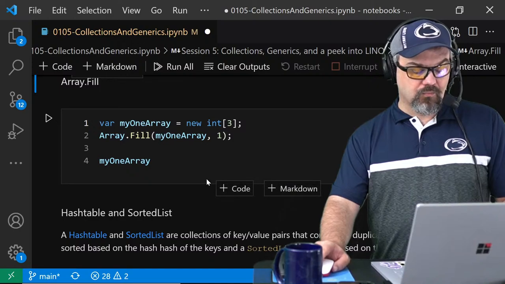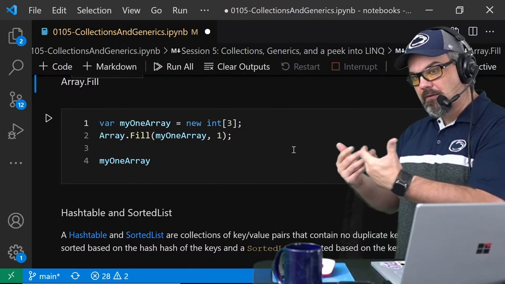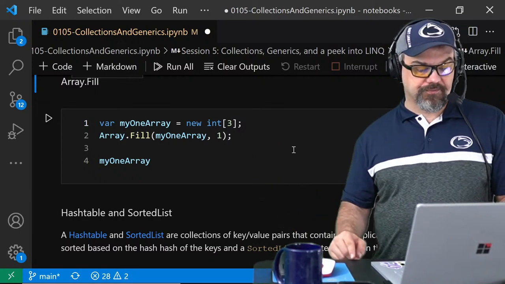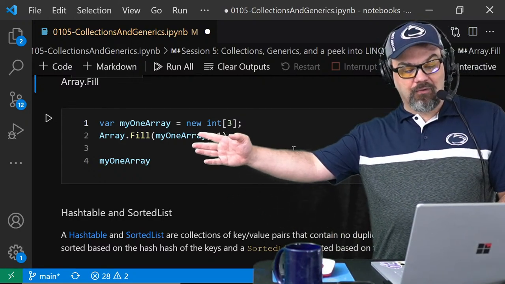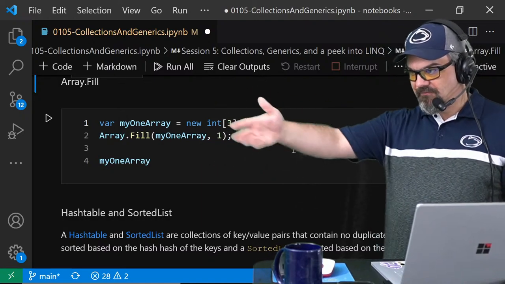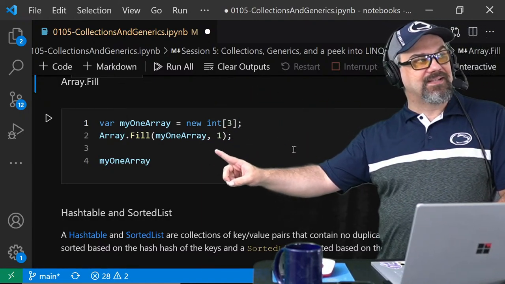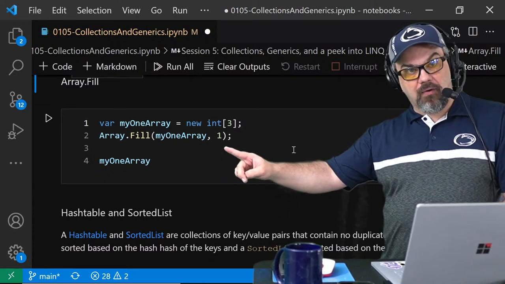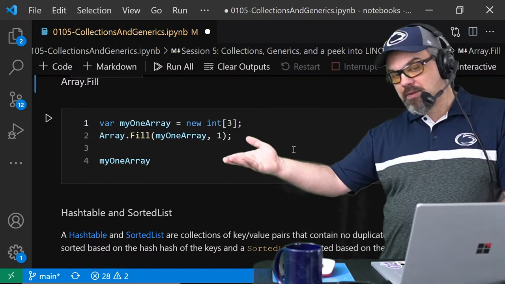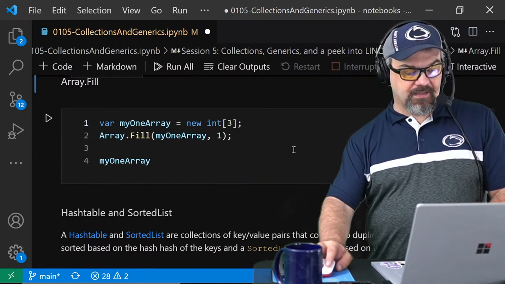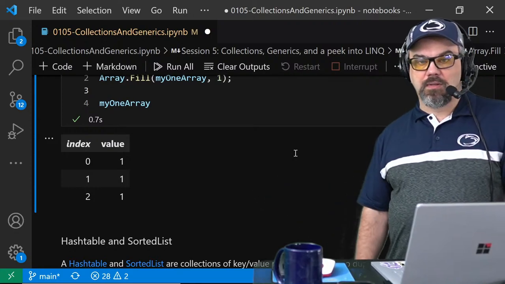So we can work with the array fill method here, and we can fill our array with values. If we allocate an array and we want to call it my one array, we want to initialize it with the value 1. We say array.fill, give it the name of our array and what you want to put into it, ones. And we'll display that array and we get our array of 3 ones.